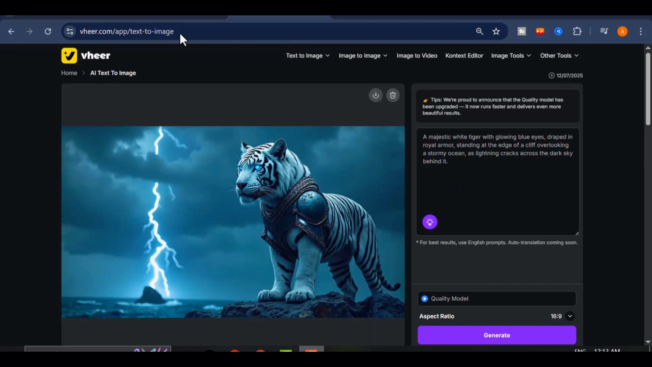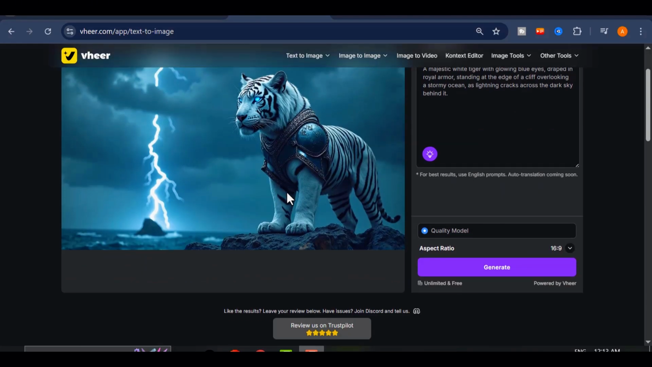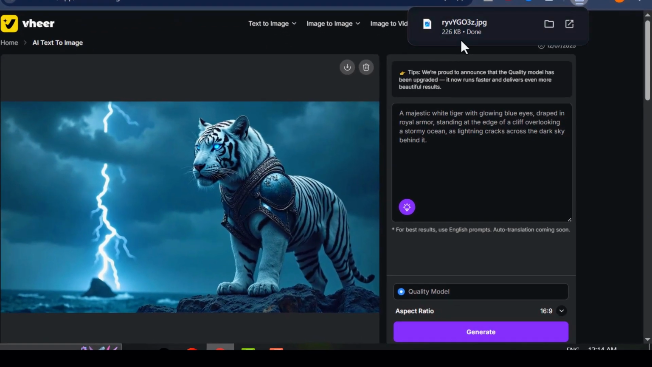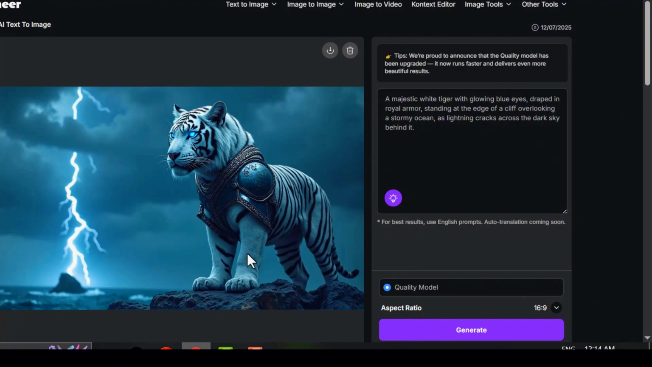Look at the detail in the image, the atmosphere, the lighting. It's rich, expressive, and honestly, it looks like something straight out of a fantasy movie. Here's the part that's almost hard to believe. I didn't use any credits. There's no watermark, no sign-up needed. And yes, I can download this in high resolution and use it however I want, including for commercial projects.